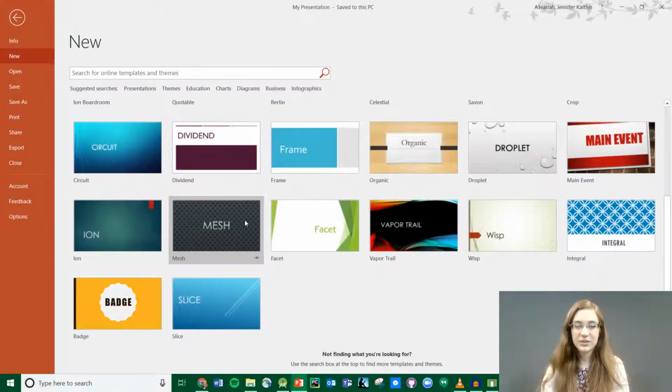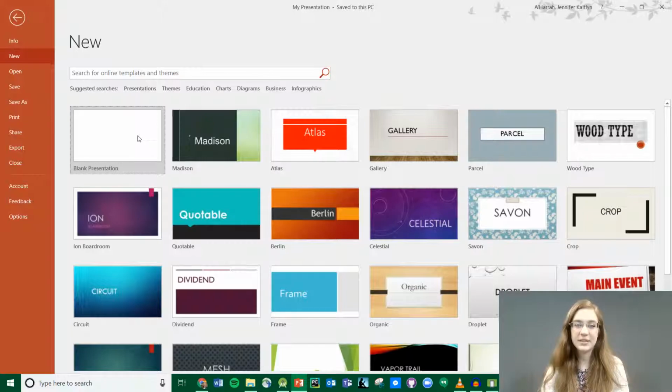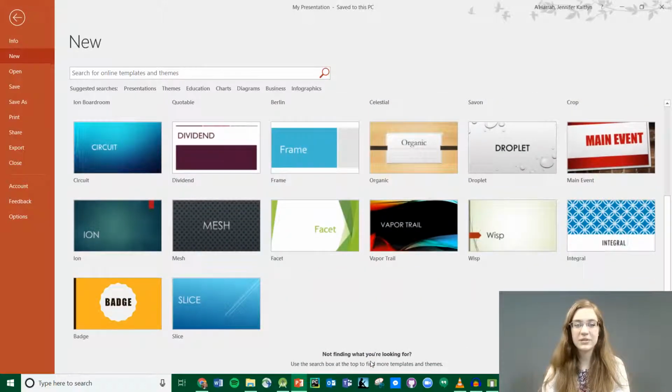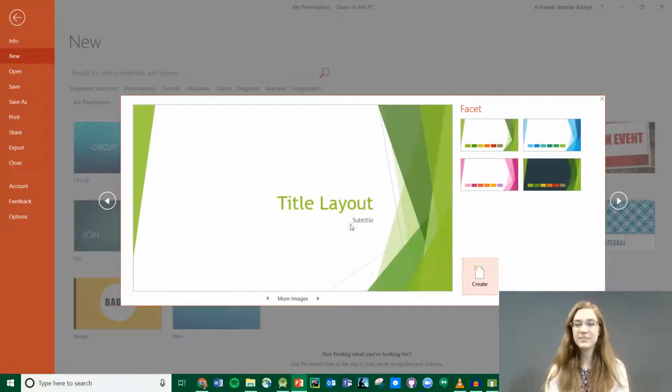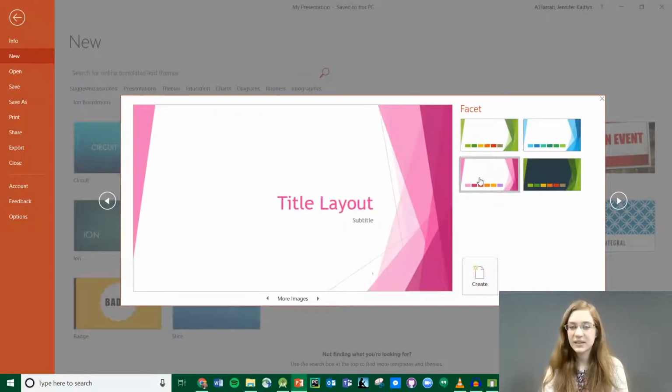Let's start just with this one called Facet. We could use a blank presentation, but for now, we'll start with this one. Okay, so as you can see, there are different color swatches for the built-in themes. Since I really like pink, I'm going to use that one. And then we hit Create.